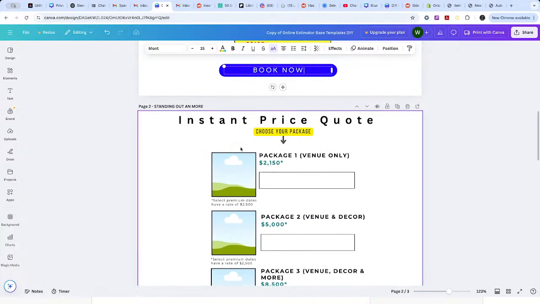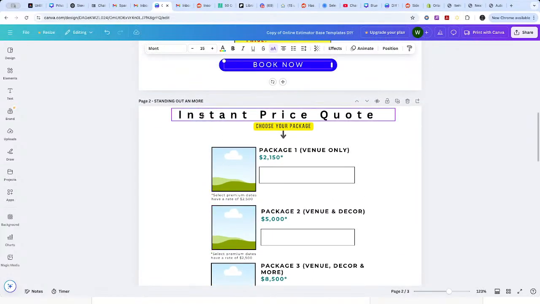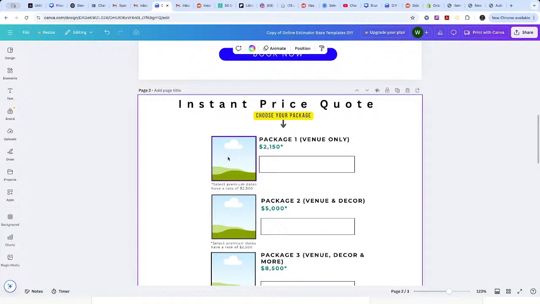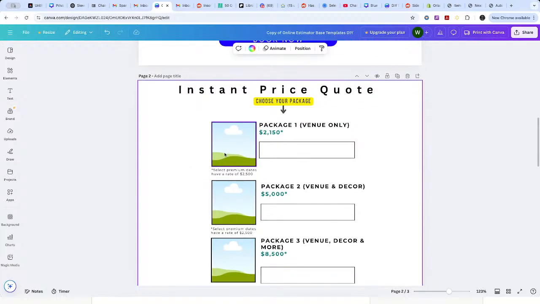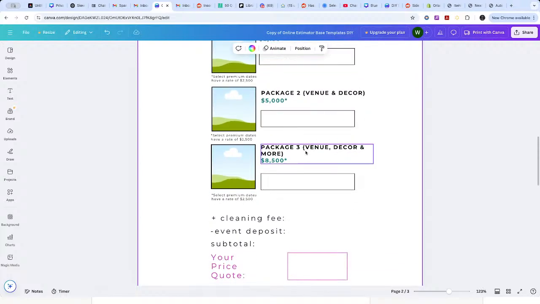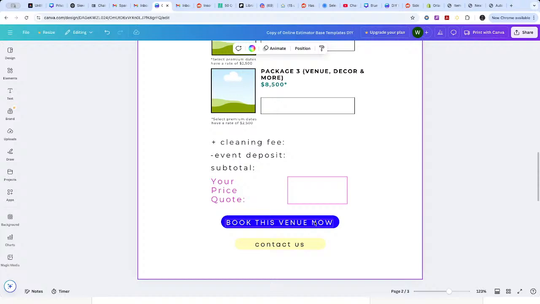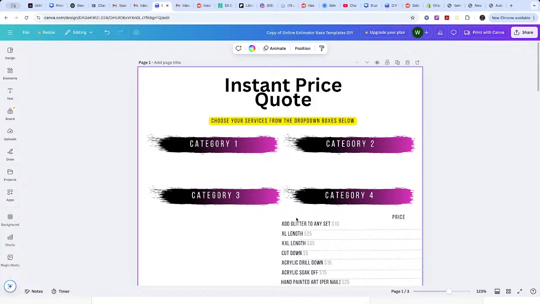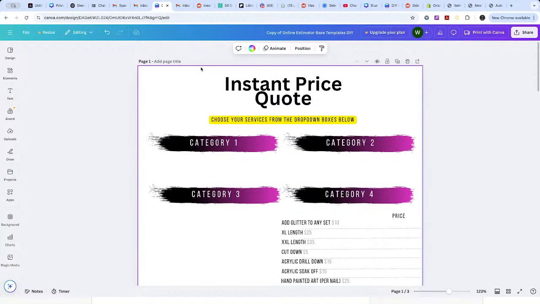You can even put images in here. You could do all of that. You could put, package one is this. This is what it looks like. And then this could be the box for your drop down that you're going to use. Book this now. So again, that's why I said this is easy to use for any industry. It does not matter. You don't have to be a nail tech or whatever to use the template. Okay, so that's what you do with the first part of that.